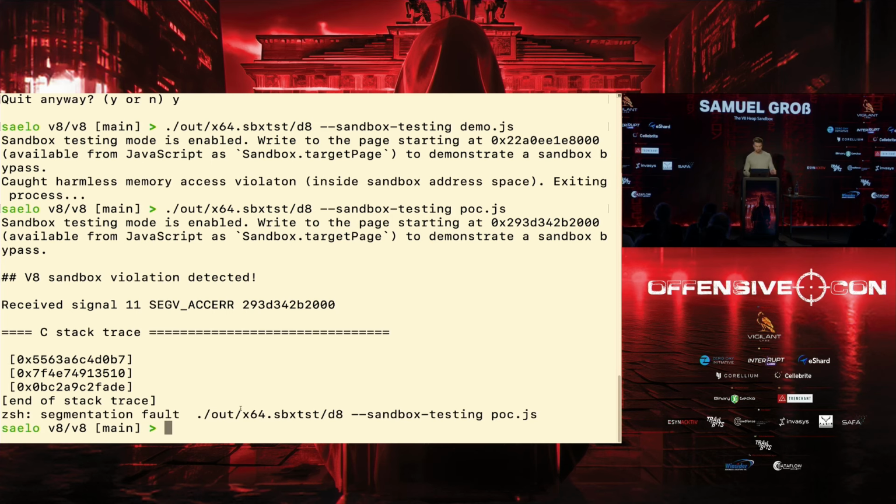Yeah, I mean, thanks. I'm not sure how much of an achievement it is to bypass your own security feature, but anyway, thank you.